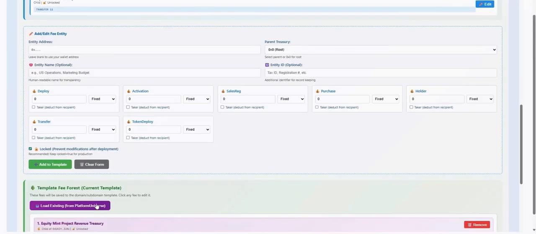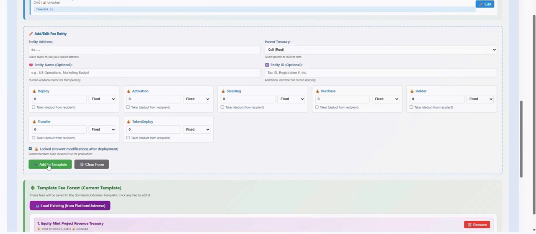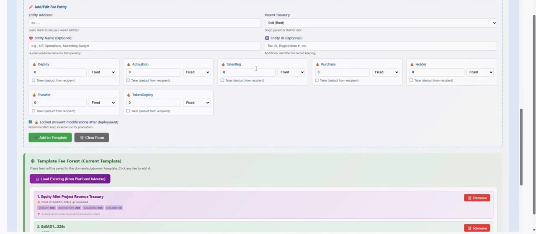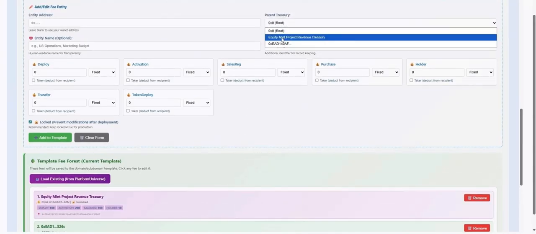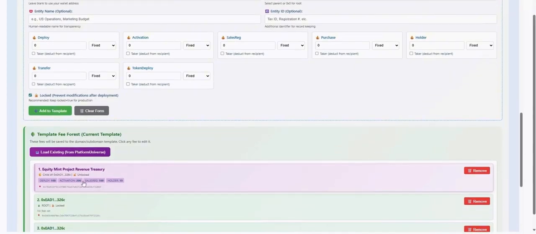So now add to template. Here it is. One thing we forgot is to set it as root. And actually here it is, root. That is correct. So we're going to click add to template again. This shows child of this. You see, this is not correct. This parent treasury needs to show root. And we need to add to template. And it needs to show root here.